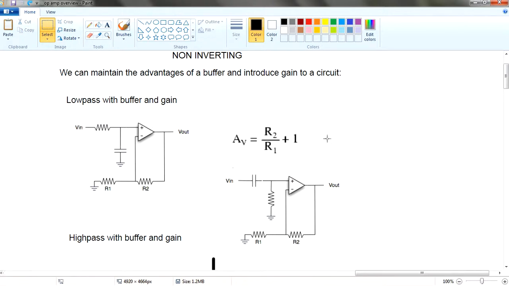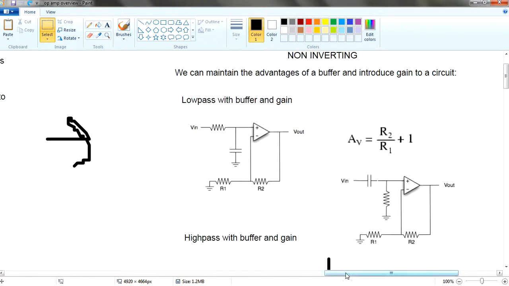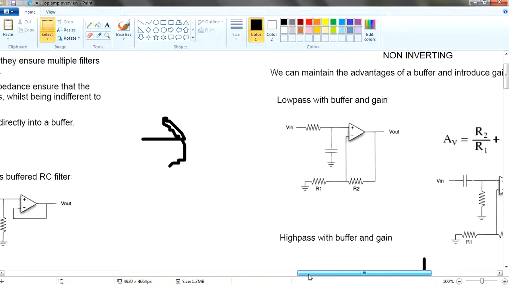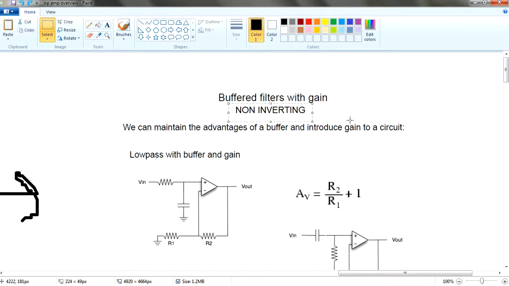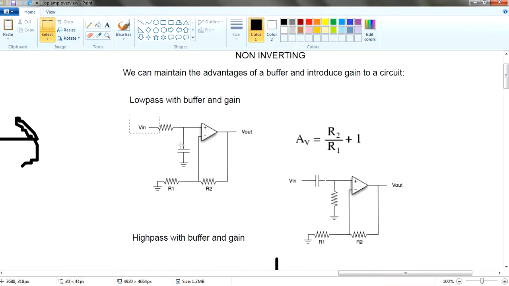Hold on, never mind. I said that wrongly, so we just ignore what I said earlier. This is actually non-inverting. It's still non-inverting. Okay, it's a non-inverting amplifier. Damn it.